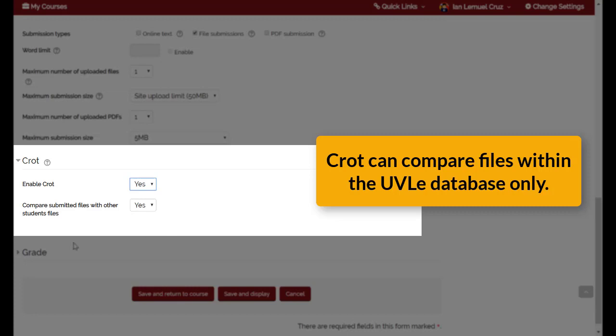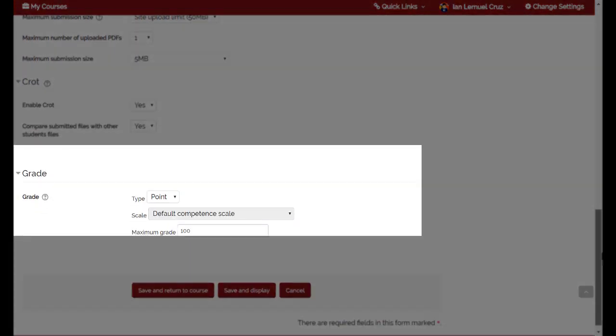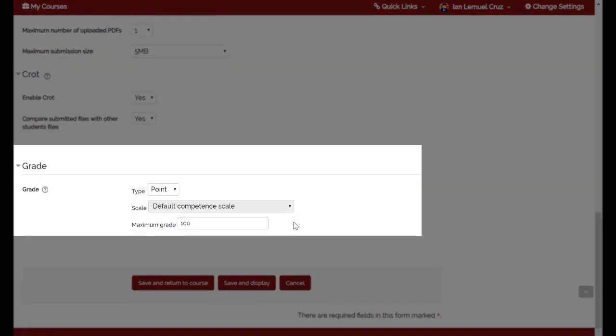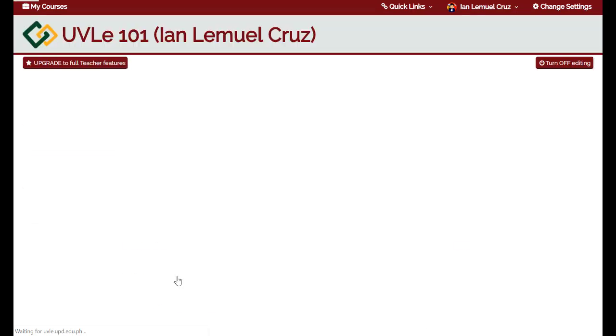The last group is grade. By default, the grading type is point, which means there is a pointing system ranging from 0 up to a maximum grade. Teachers may edit the maximum grade. Be sure to indicate the appropriate maximum grade, since it serves as the baseline for computing percent grades. Once done and satisfied, click Save and return to course.